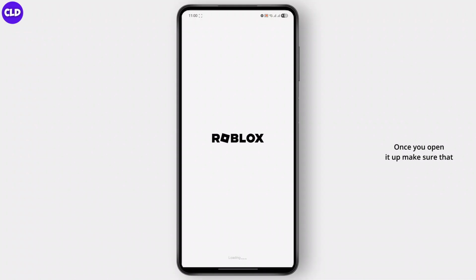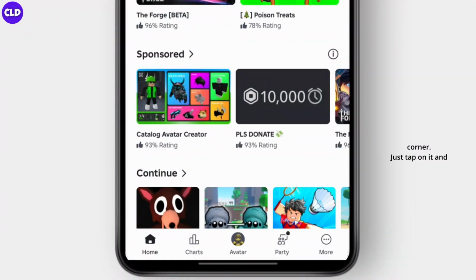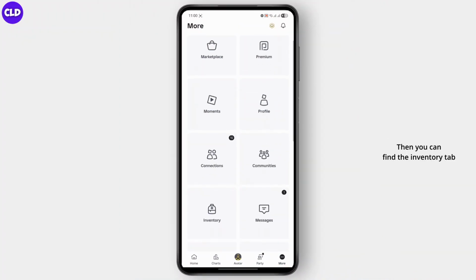Once you open it up, make sure that you're logged into your account. Once logged in, you can find the More section at the bottom right corner. Just tap on it, and then you can find the Inventory tab right here. Go to Inventory.